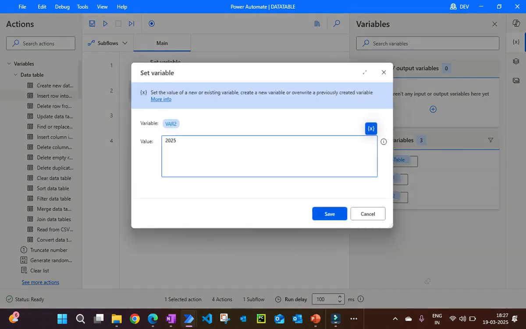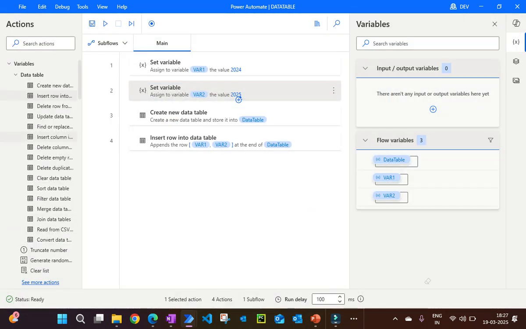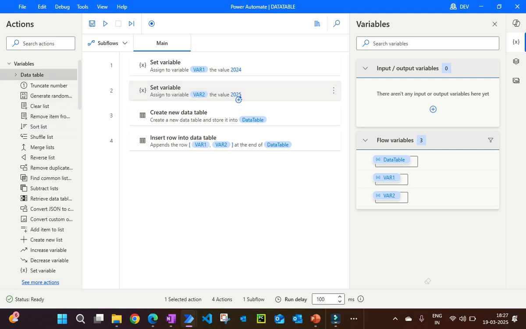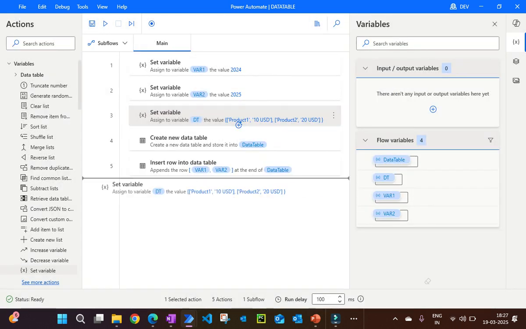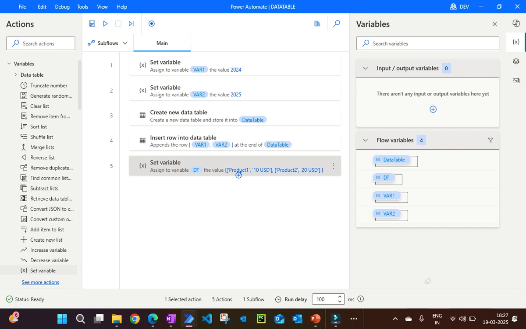So let me pull a set variable again. Okay. So yeah, we can take the same example. Now I will give a data table. The data table name is dt. Okay. And here I have column 1, column 2 value, column 1, column 2 value. This is the first row. This is the second row. Okay. Let's save it. Let's run from here only.